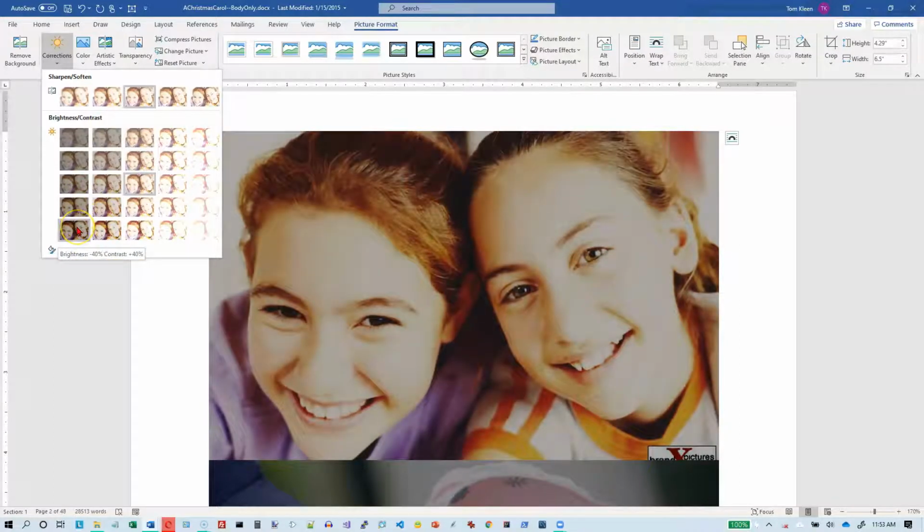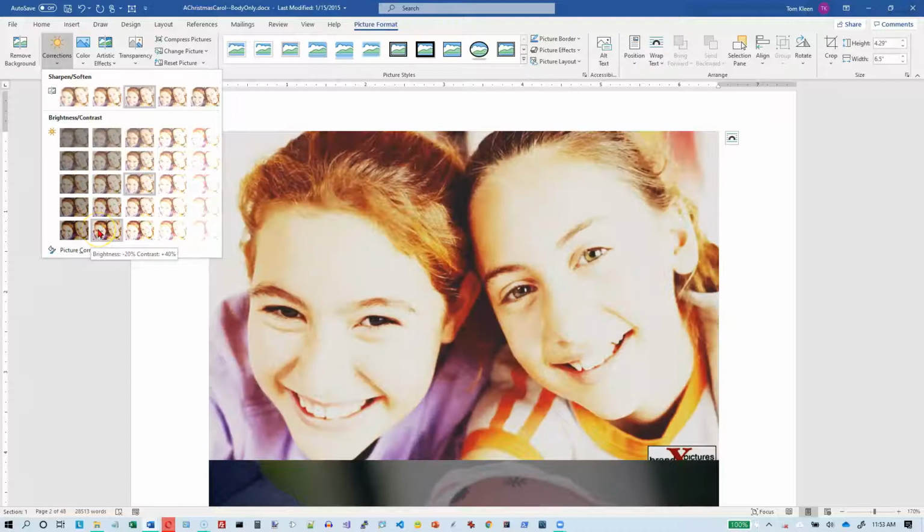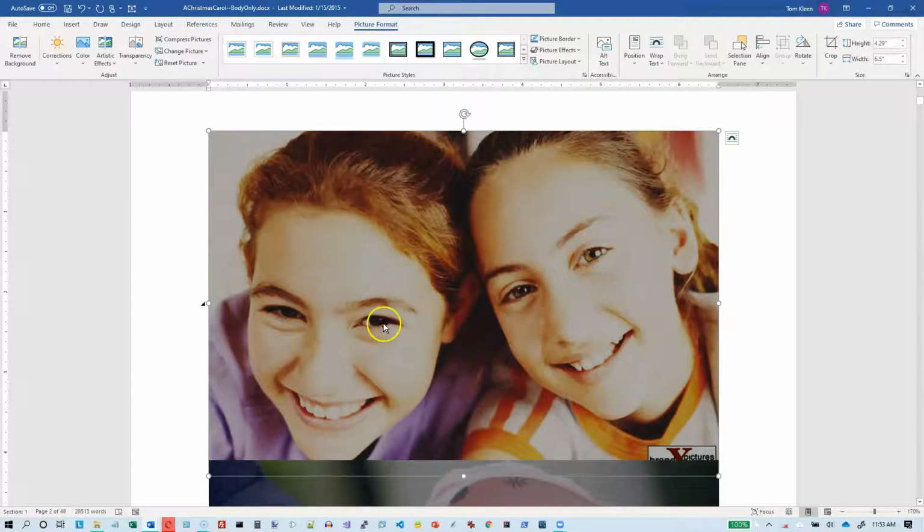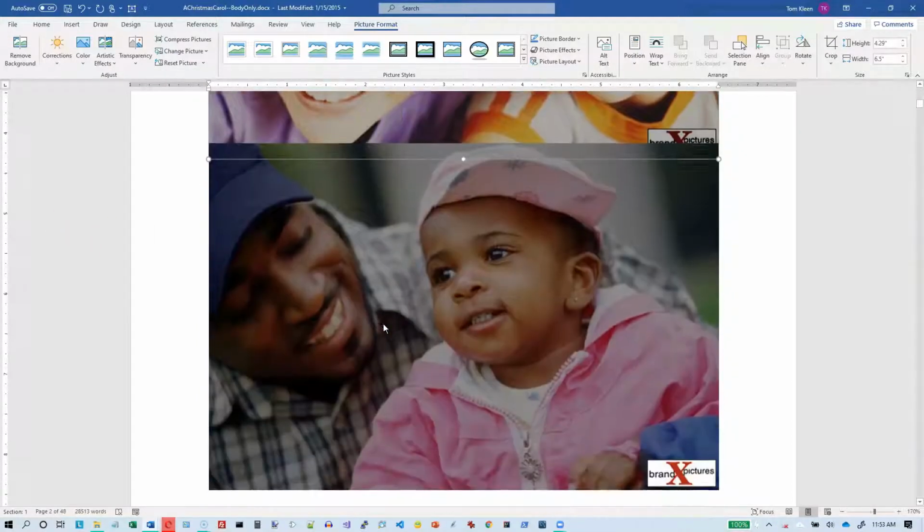So these two down here, that's still too bright, I think. So we probably need to pick something from way over here, and I think this bottom one actually probably looks about the best. Okay, so the picture looks a little better now than it did before. Let's try this one down here.